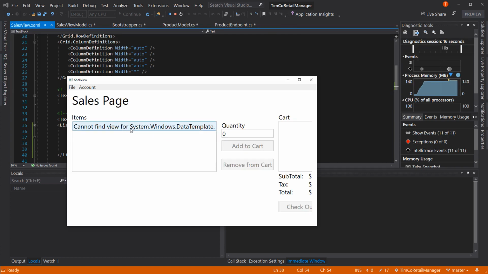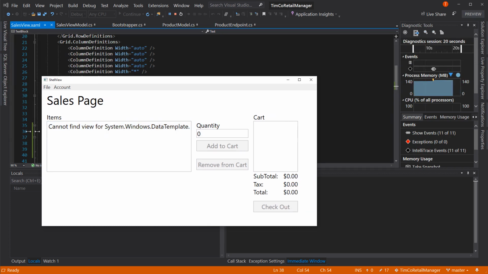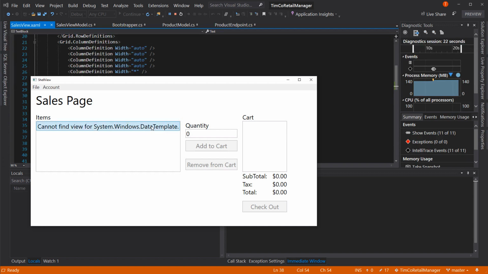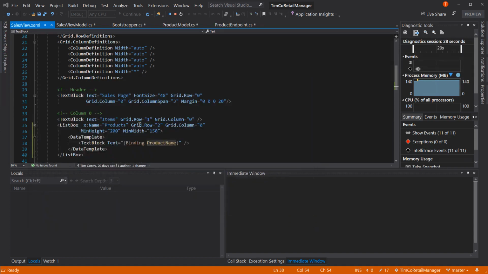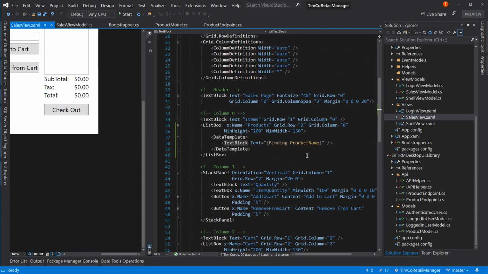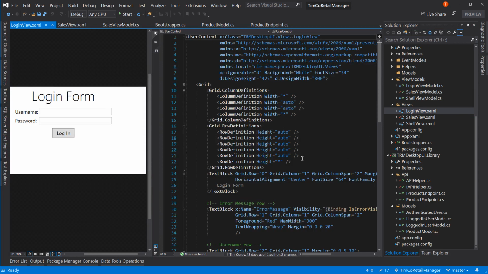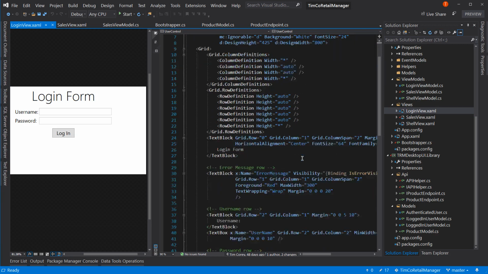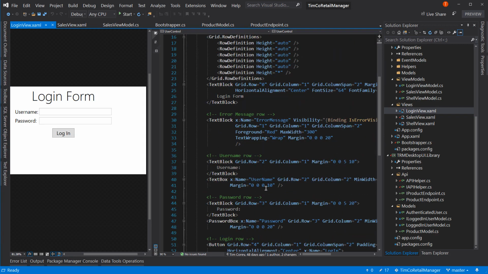Cannot find view for system.window.data template. Let's see, make this bigger. Okay, so there's our problem. We can't find a view for it, so there's a linking problem here. So let's stop this and look at our login view. We did the same thing over here, I believe. Oh, we did not. We only have text boxes. We don't have drop downs.